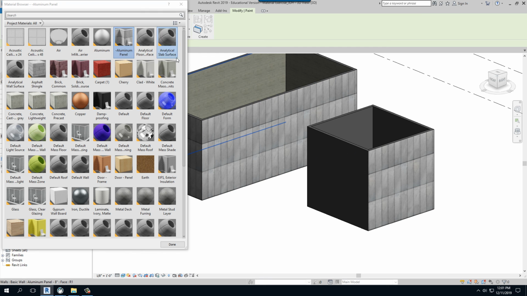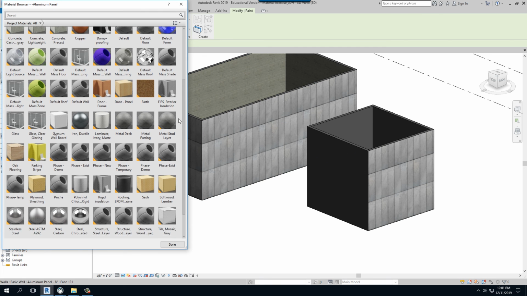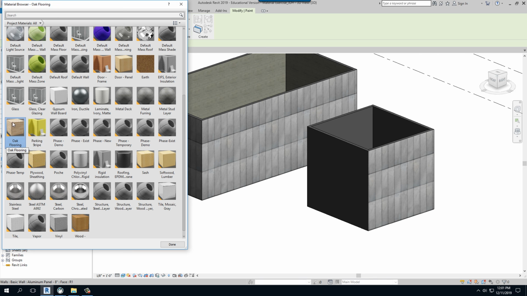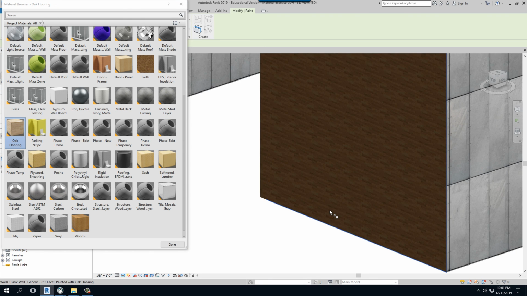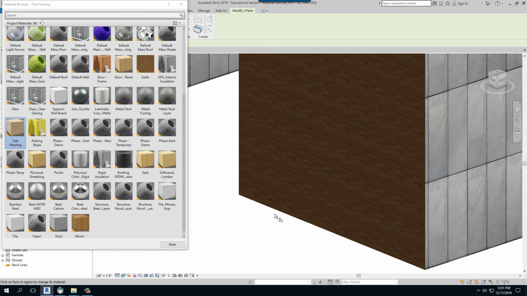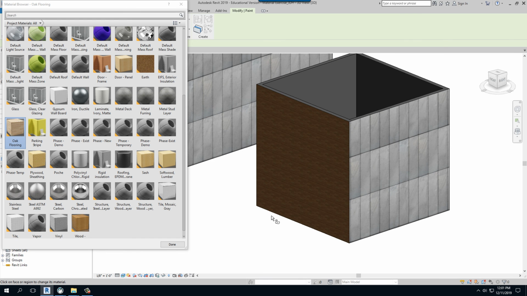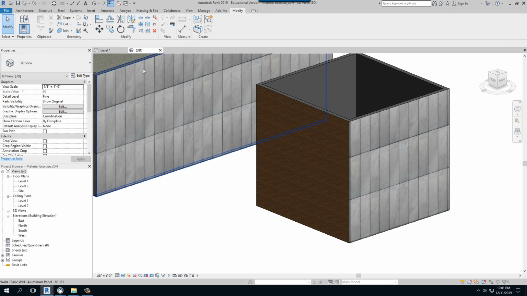I can also say, oh, you know, that one's aluminum panel. Maybe I want to paint another one to look like oak flooring. And now that looks like oak flooring. Any material that you create in Revit, you can paint that surface and have no fear. As quickly as you paint it, you can remove that paint as well.